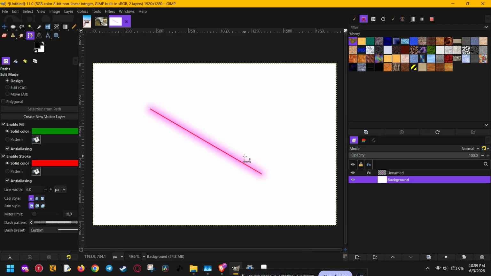And that's it, you've successfully created a stroke glow effect in Gimp. It's a simple technique, but it can make a huge difference in the overall look of your design.